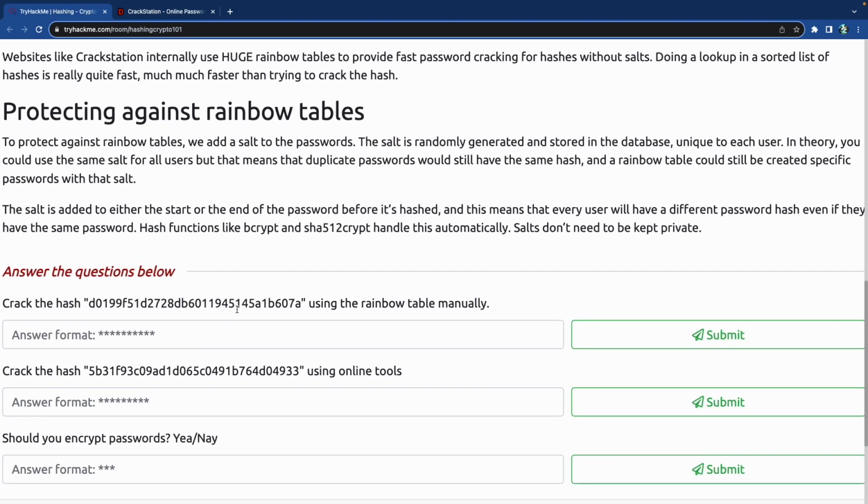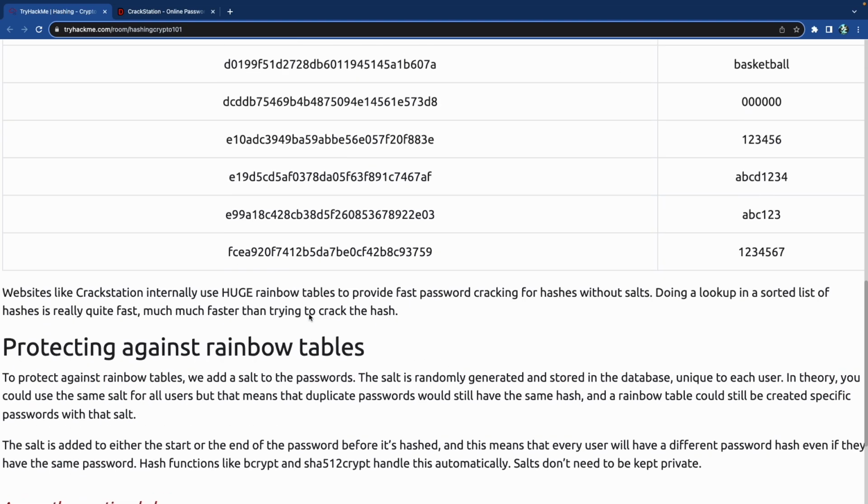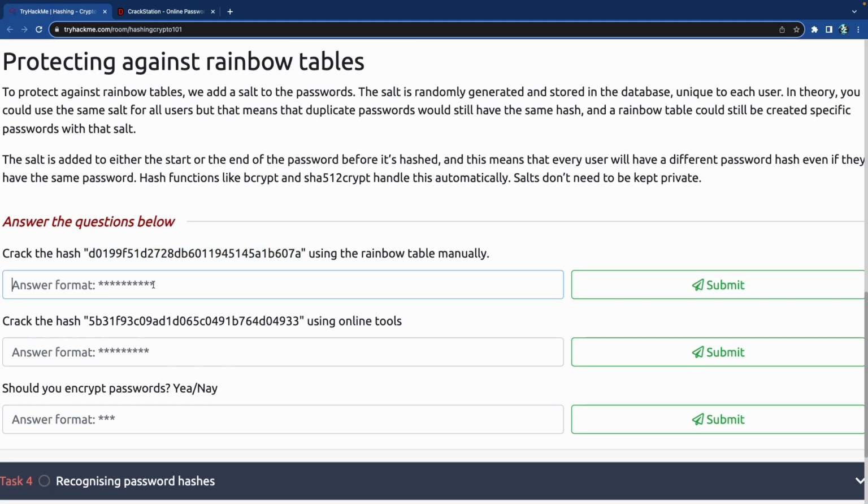So okay, so let's go. Check the hash of this using the rainbow table manually. I don't know if I want to do that, but let's see. 607A, is it on here? It's on here. So basketball. We don't need to go to CrackStation.